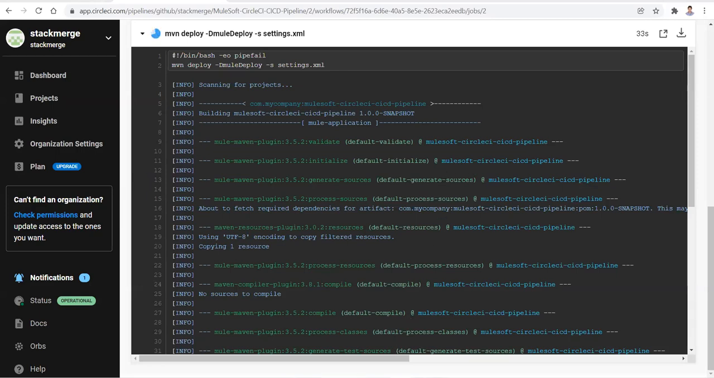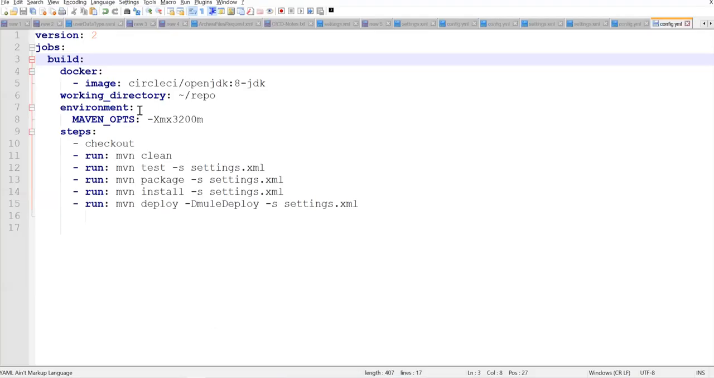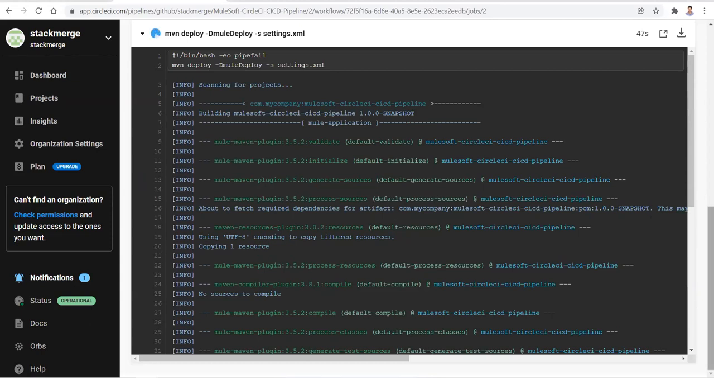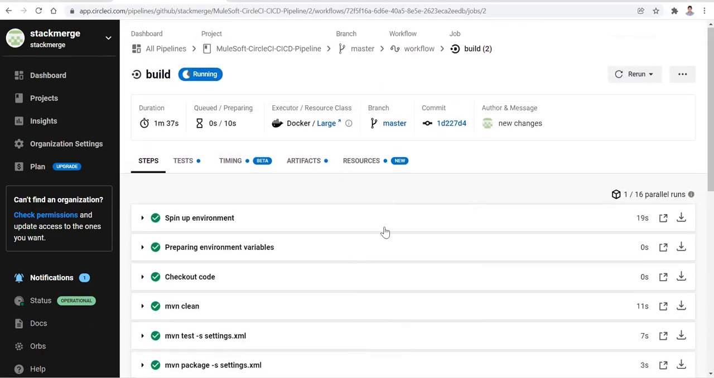I made a small mistake in my config.yaml file. Here it has to be build only. You cannot give some other name. So I fixed this and checked in the code, and my pipeline got triggered automatically. See here. Let me show you all those pages, what all we have executed here.